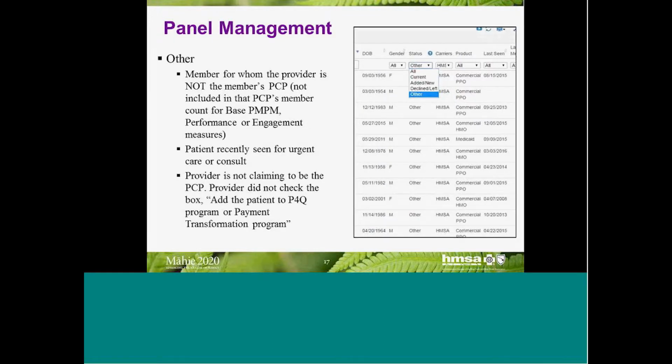If you happen to notice a patient in the other category who you believe should be included in your panel attribution, double check to be sure you took the necessary steps to add them, whether you fax the form to us or check the box indicating to add them to your panel.